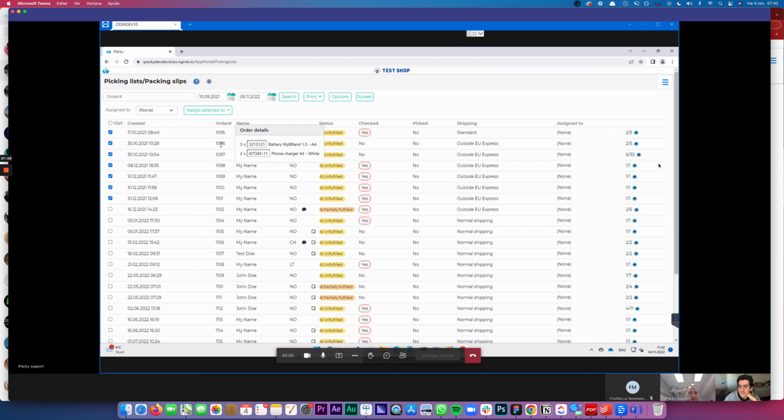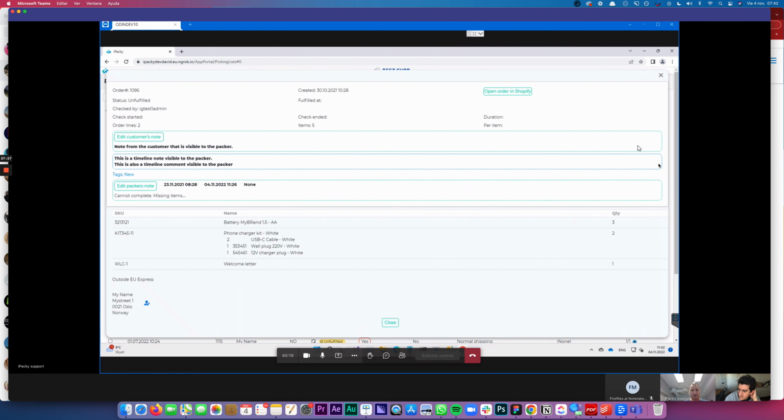Here I can see a preview of what's on that order, just moving the mouse over it. If I move the mouse over the name, it shows the address. If I click on this eye icon at the end, it will show me a preview of that order. It will just show me the contents and the notes and all these kind of things.